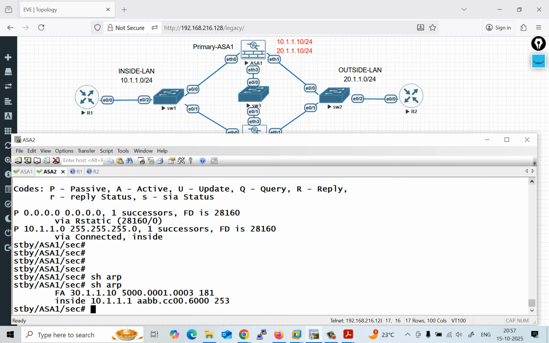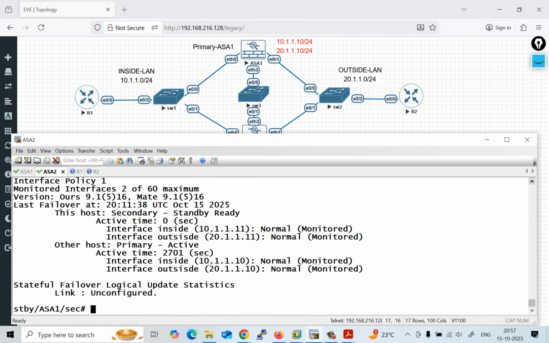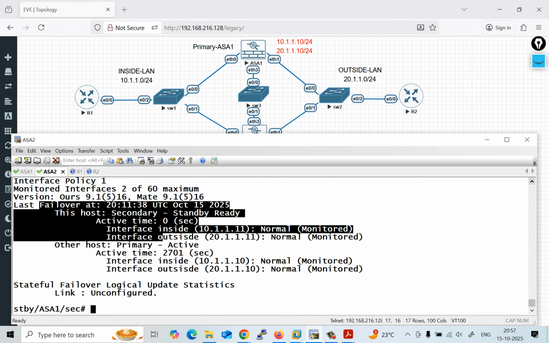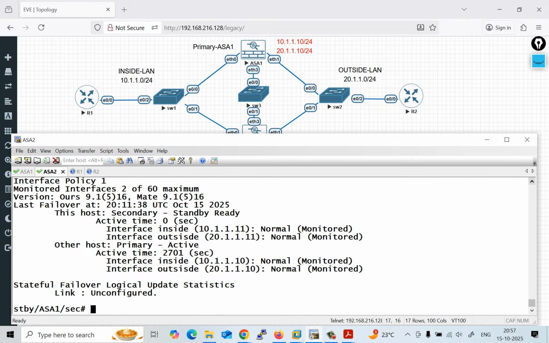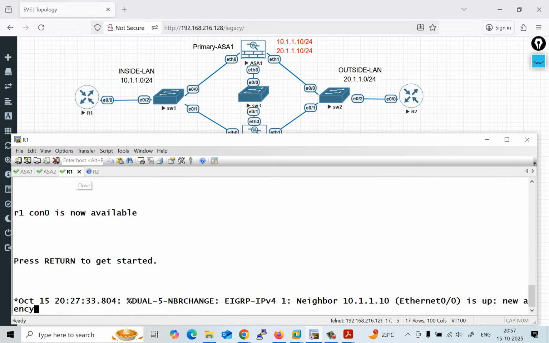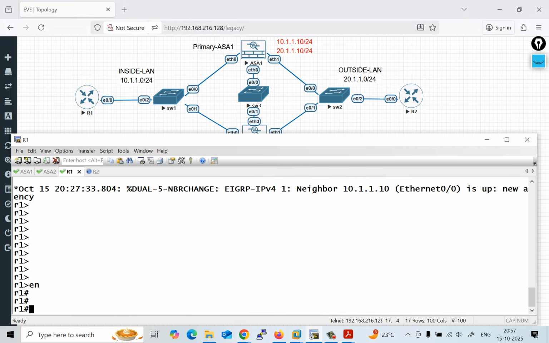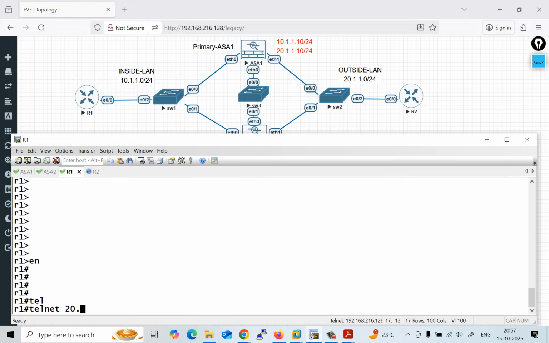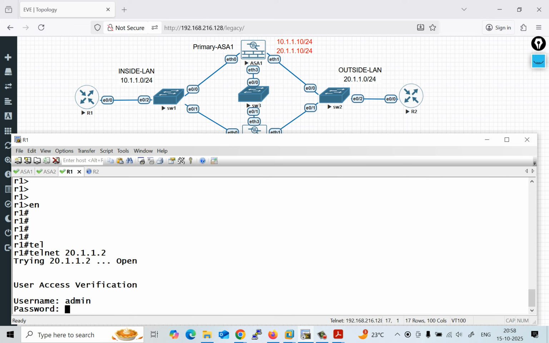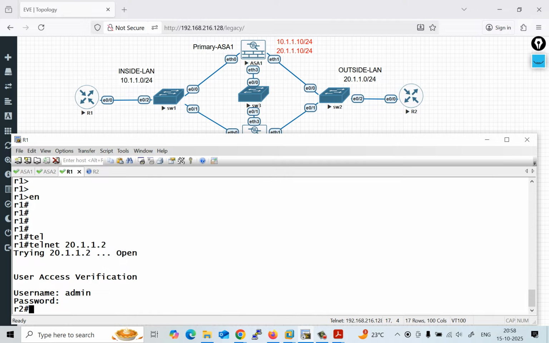So this must be visible on my second firewall as well, because configuration is replicated through the failover link, right? So that means now we have just replication of configuration. We don't have replication of the connection table or state table. So right now I'm initiating traffic. I'm going to make a telnet connection with 20.1.1.2. You can see the telnet connection is done, guys.